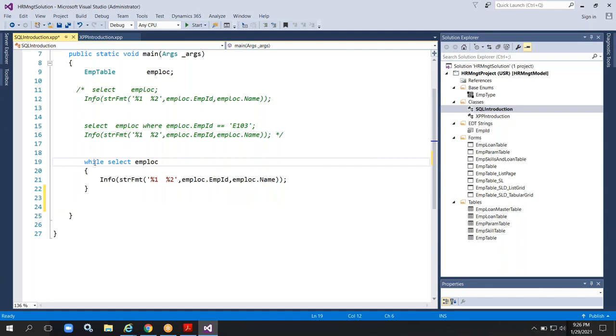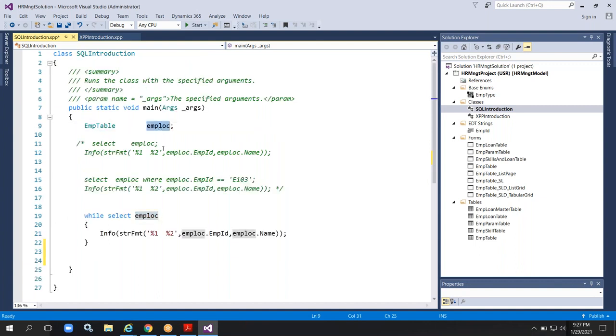That's why we are writing the while keyword. In this place we should not write for. While and for are equal statements, as we discussed in yesterday's meeting, but we should not write for here. We only need to write while select emploc. It is a buffer name. Always you need to use the buffer. We should not use the direct table name in further lines of coding. Once we declare an object, that object only we need to use in the further lines in the entire program.